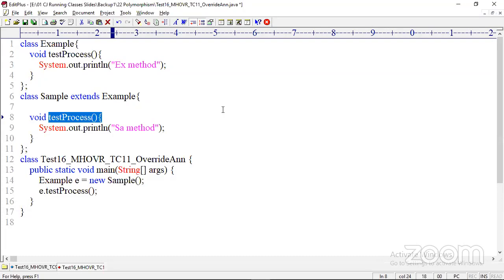If the signature is the same, it is considered an overriding method. Backward compatibility: what is the meaning of backward compatibility? Up to Java 1.4, however the language worked, the same way should work with Java 5 and the new editions also. If I don't write @Override, it cannot be an overriding method? That does not happen. If the signature is the same, it will be considered an overriding method, compiled successfully, and executed from the subclass.